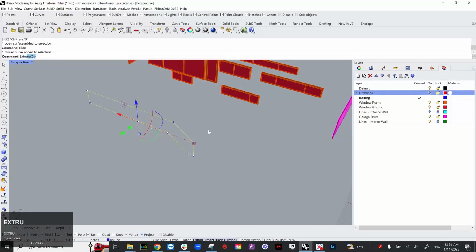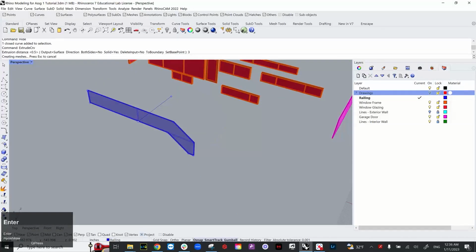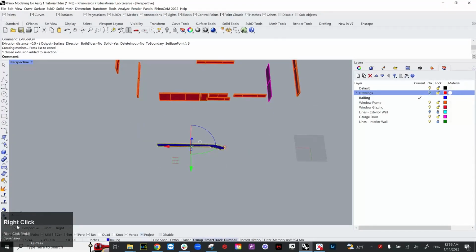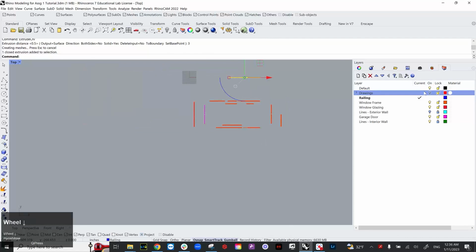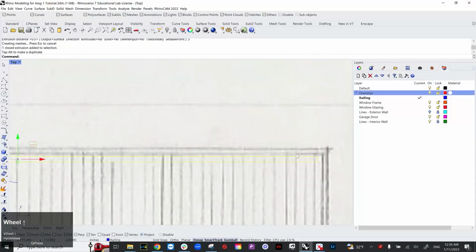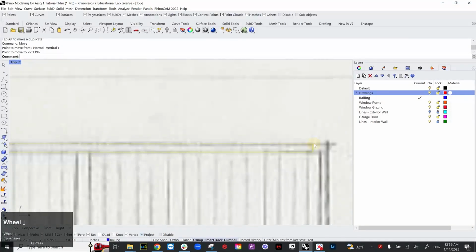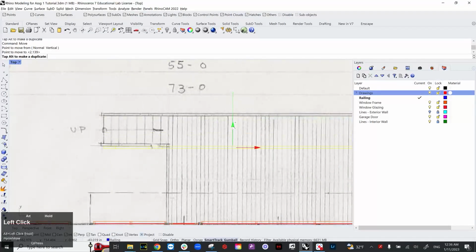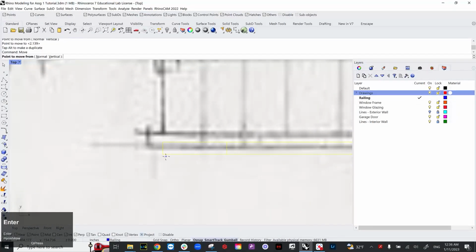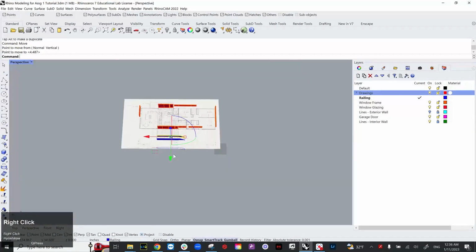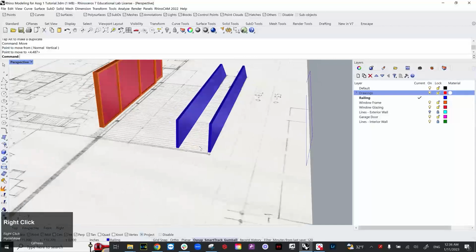So I'm going to extrude this curve by 3 inches over here. So that becomes the railing. And then I am going to bring this in the top view to align with the railing. So over here, move over here. So that looks pretty good. I'm going to duplicate this, and move this to the other side of the railing over here, and that looks good.